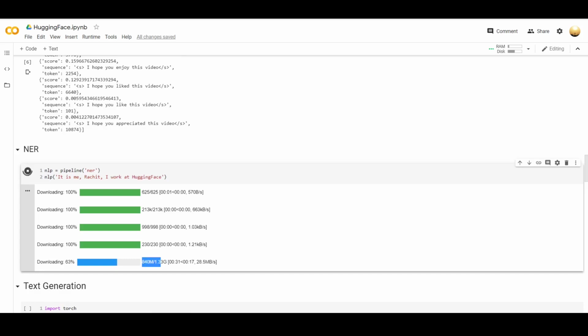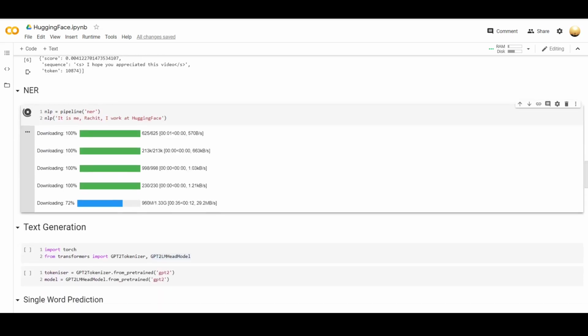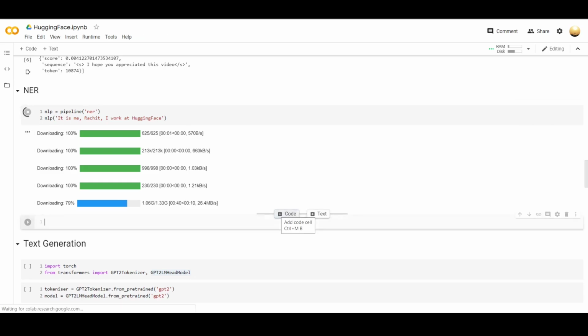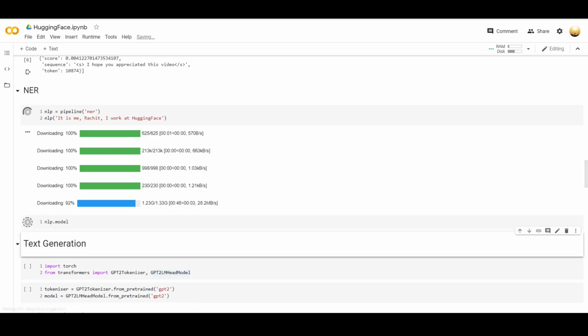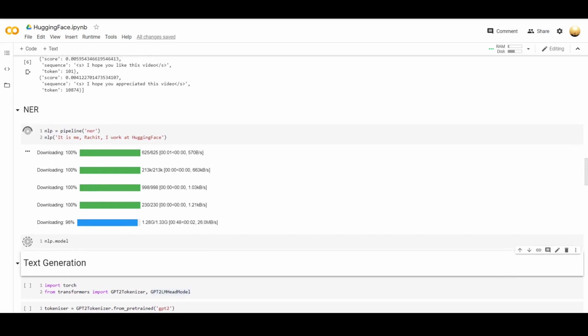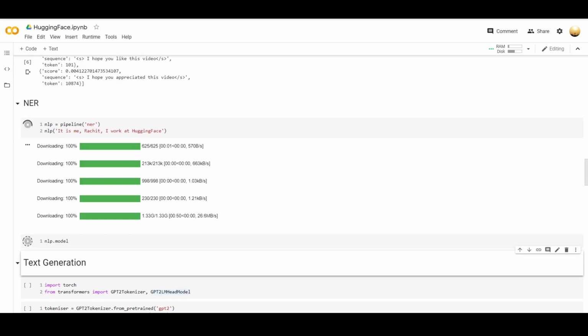Okay, so I think in this case the model might be the original word base model. We can even check it by writing nlp.model and it will give us the entire configuration of the model. So we can see. Firstly it will give us the output for this input sentence.